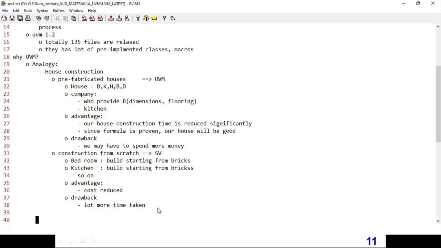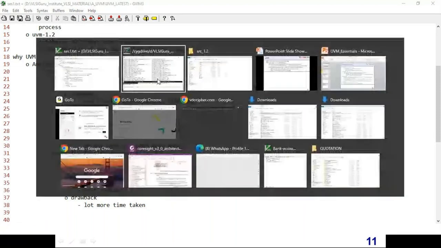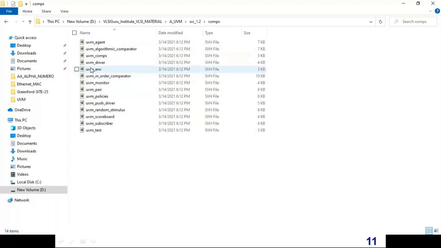So when you go to UVM, this is exactly the difference between SV and UVM. Now in UVM, there is no bedroom, no kitchen, no hall. What is there in UVM is the test bench components. These components are replaced with the driver, monitor, something called a sequencer, coverage, scoreboard. All these components come as pre-implemented structures. So what does UVM do? This driver comes as a pre-implemented structure in UVM. What I mean is, if I go to components, I can find the UVM driver definition.